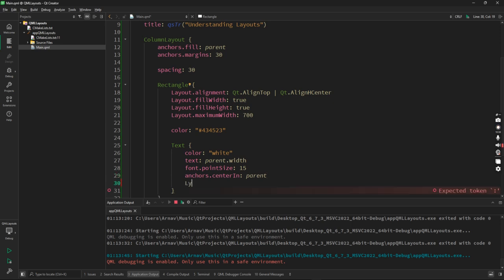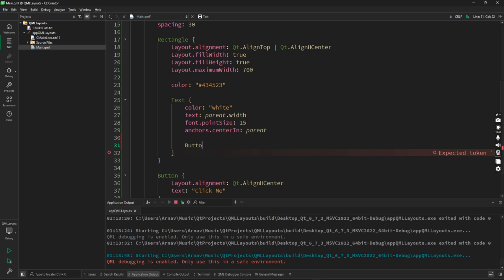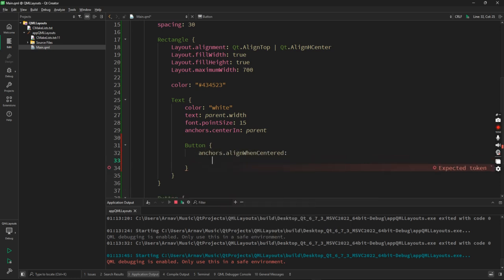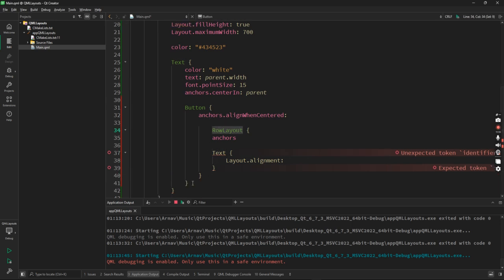You cannot just say layout.alignment or something like that here, because the parent of this text is a rectangle. That's why you have to use anchors here. If inside this there was another button, right? Suppose, there also you have to use anchors. Suppose inside the button there was a row layout. Here also you will use anchors, because the parent of this row layout is a button. The button is a normal component, right? But inside this row layout, let's say there was another text. Here you have to use layout.alignment or stuff like that, because the parent of this text is a row layout. I hope you got me.